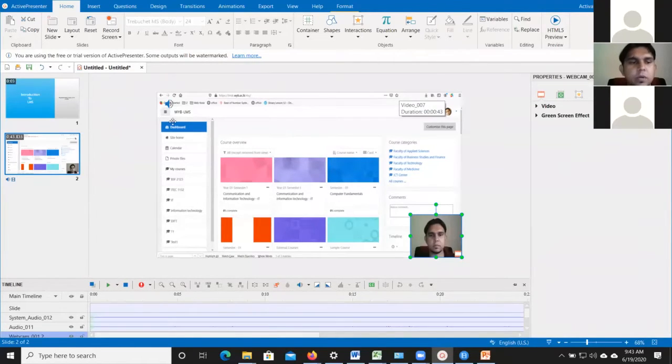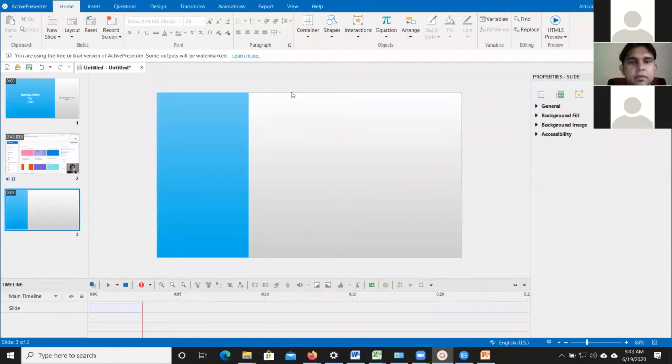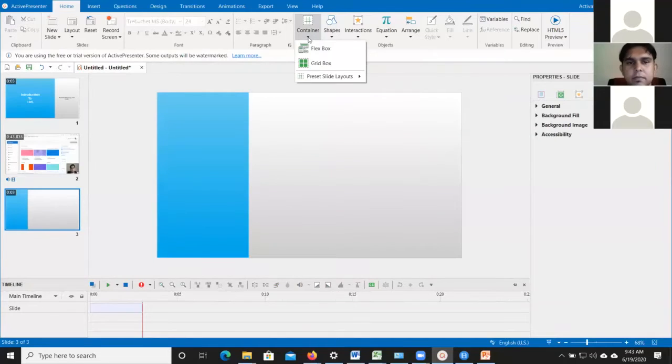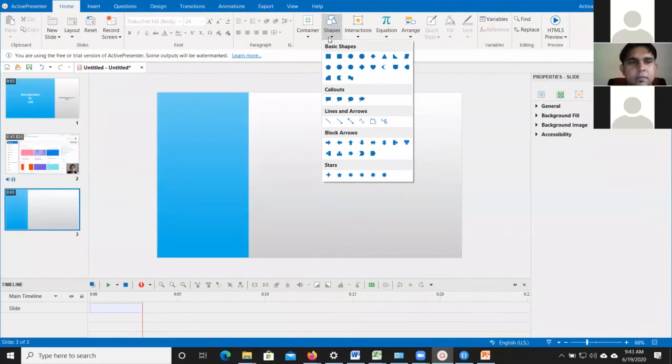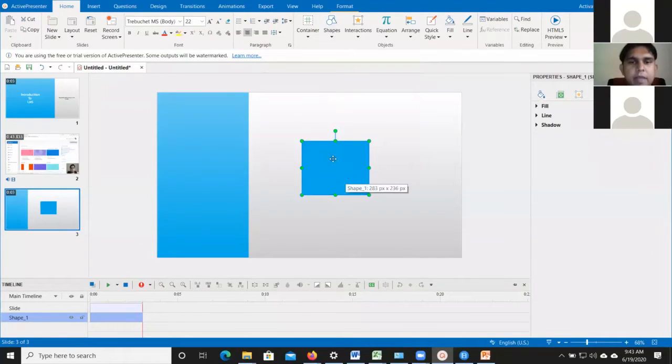In this Active Presenter window, if you want to add slides, you can click here and add a new slide. I'm going to add one. If you want to add a blank slide, yeah, blank. And if you want to add shapes, it is totally similar to that one. In editing and adding shapes and making the presentation, it's totally similar to Microsoft PowerPoint.